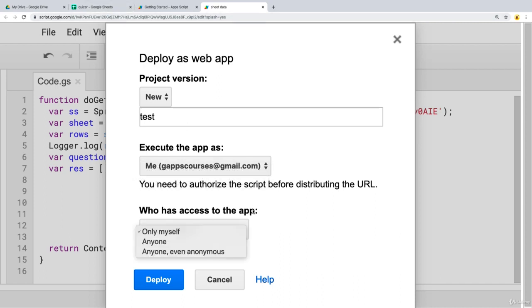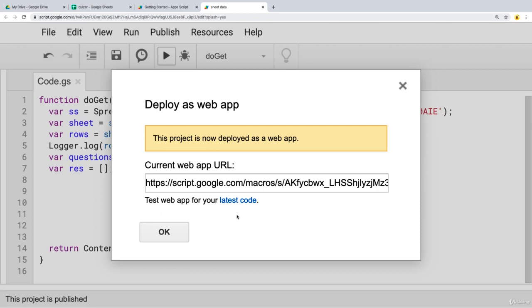And then also who has access to the app. This is really important because you're accessing it from your web application with the API without any authentication. So basically you want anyone to be able to go to the URL and see the content that's being output from your spreadsheet. Then go to deploy, and you're going to see that you get a current web app URL. This is the web app URL that I was using.